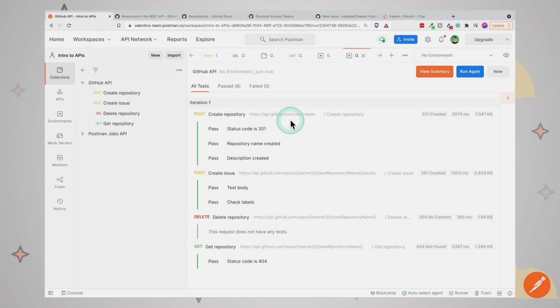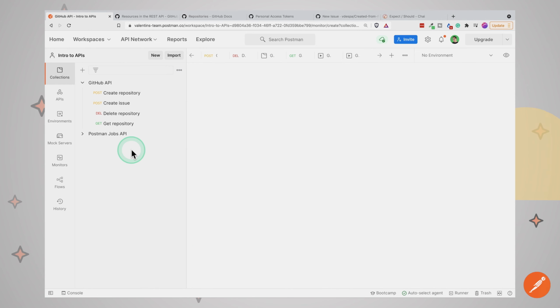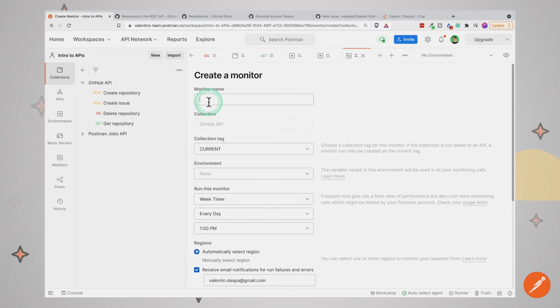A Postman Monitor is a tool that lives in the Postman cloud, and it can run a Postman collection whenever you wish, irrespective of whether your computer is on or off. So to create a monitor, all you have to do is go to the collection again, and you should see here the possibility Monitor Collection. You can give your monitor a name.